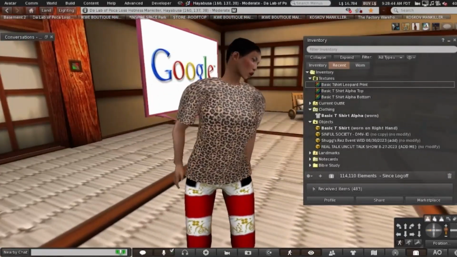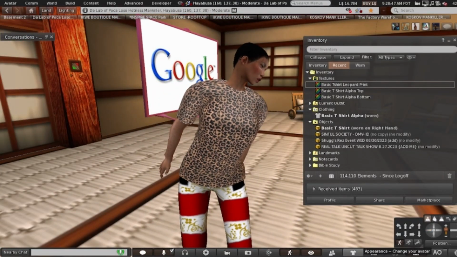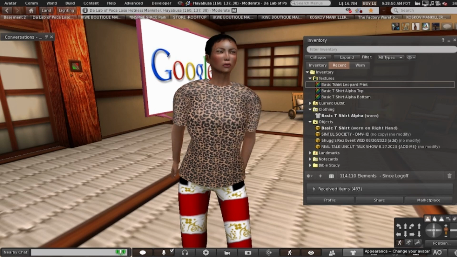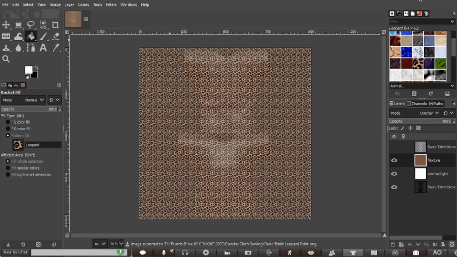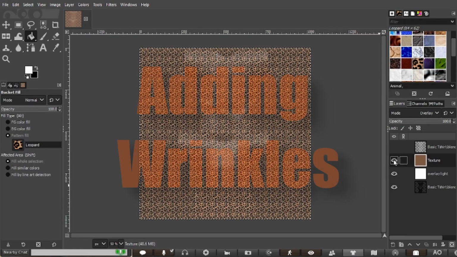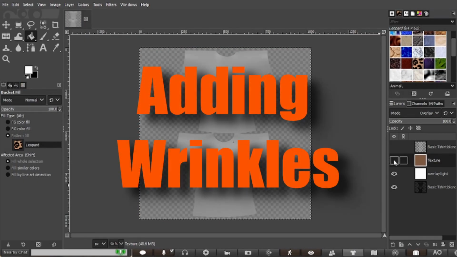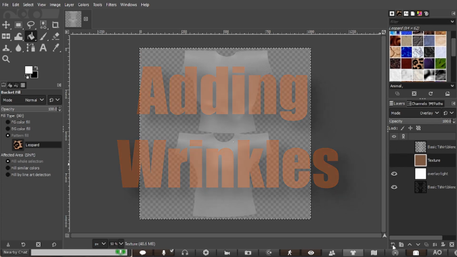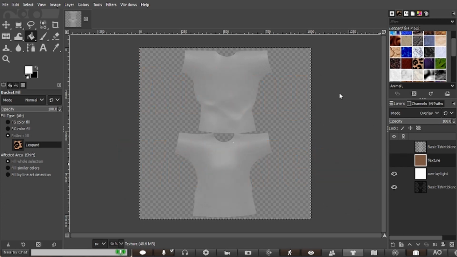An easy way to add wrinkles would be using your paintbrush and white and black and gray maybe, and then paint and then smudge it out. Let's go in Gimp. Okay, I'm going to hide this texture. I would never use that texture, but this is just showing you what to do. Alright, I'll make another layer. I'm going to name it wrinkle.